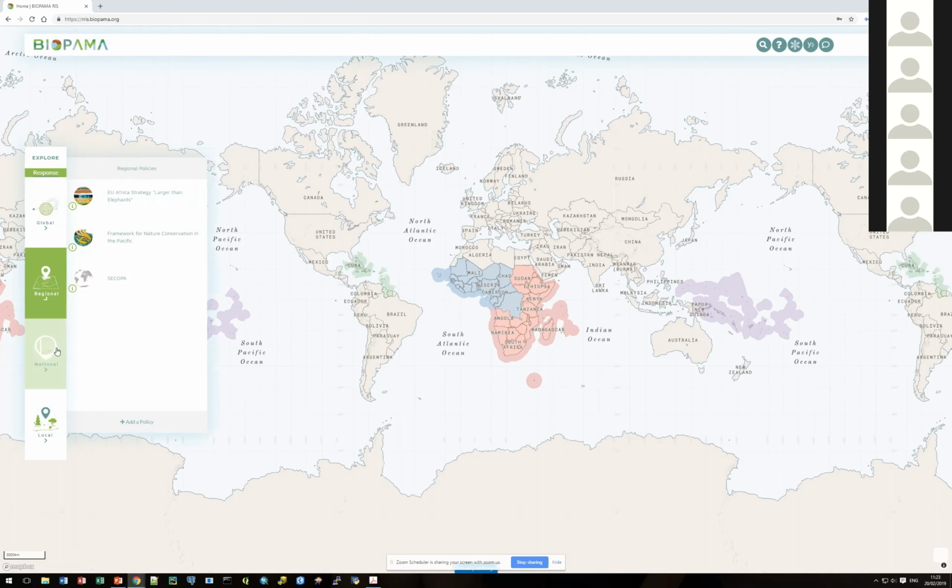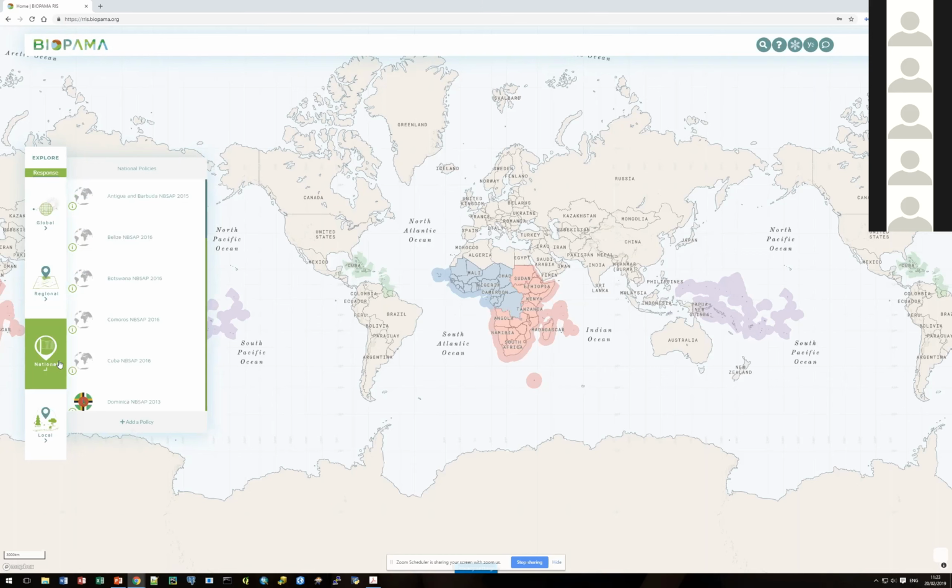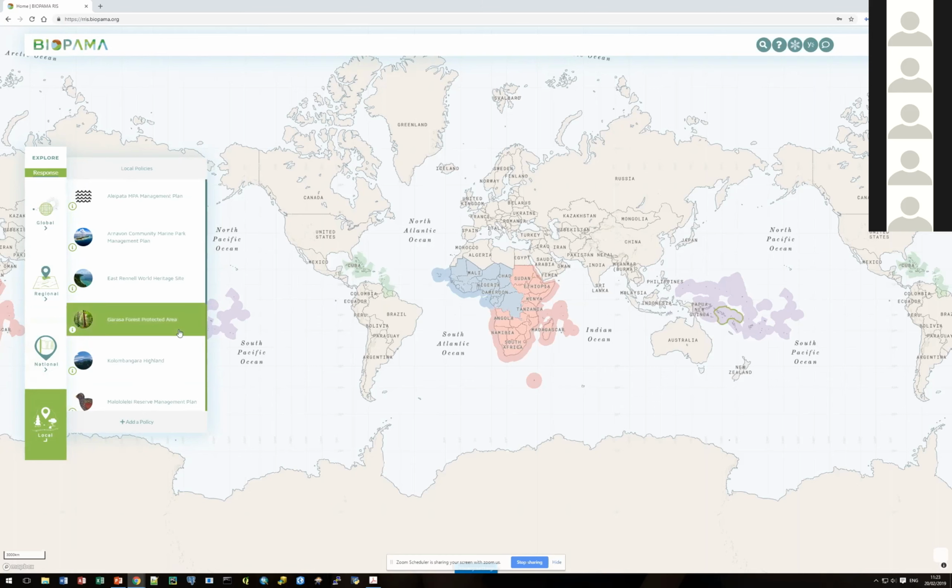And at the national level, there are a number of NBSAPs in the system. And so there are also local ones. So if you have a protected area management plan and you have some pretty focused, measurable targets, then you could put those into this tool as well. And there are some examples in here of some of those. In this case, they're in the Pacific region.